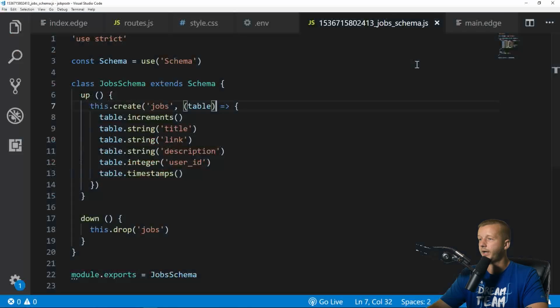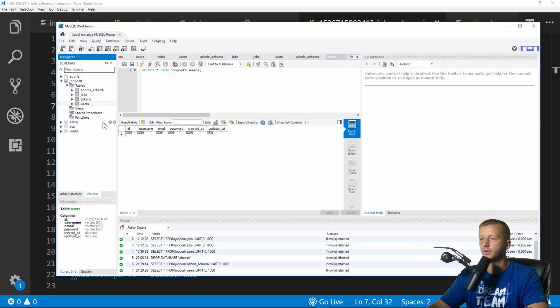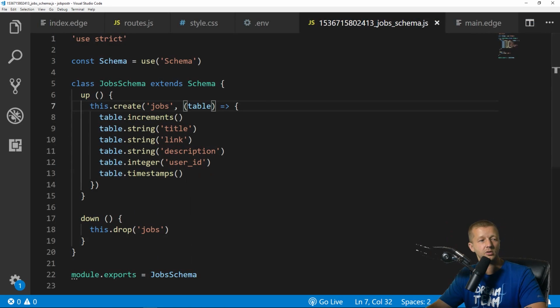All right, so now we can verify it in our Workbench app. Refresh everything, and we have our jobs table right here. We have our columns: our ID, which is the increments, title, link, description, user ID, created at, and updated at. All right, so good stuff.